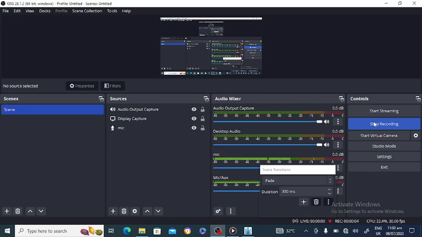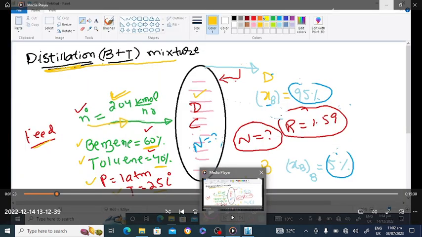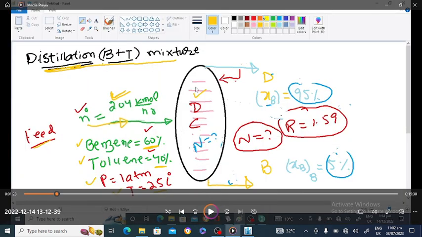In this lecture we will discuss the distillation of a benzene and toluene mixture. So this is a problem. Now this is a distillation column and this is a feed.